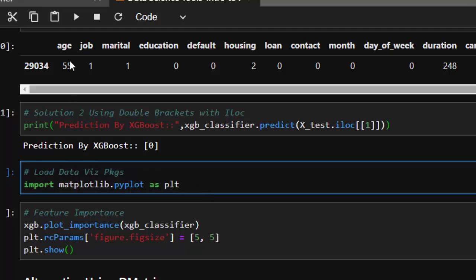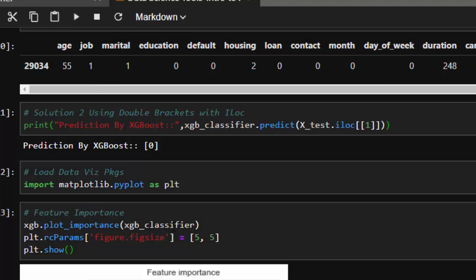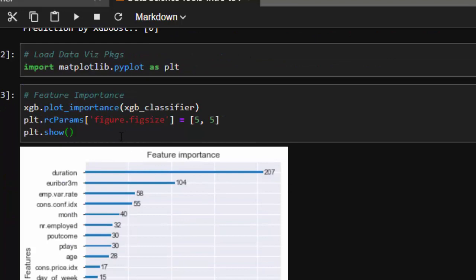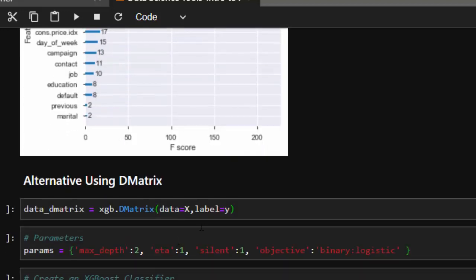So I'm just going to use matplotlib. Then I'm just going to check and see our feature importance. So from our result, our classifier is going to be based on our duration, right? And then the euribor3m, then this one. So these are the basic ones that it's going to use to give us a particular prediction, right? Perfect, with the F score. Now the alternative method is that we could have used DMatrix.